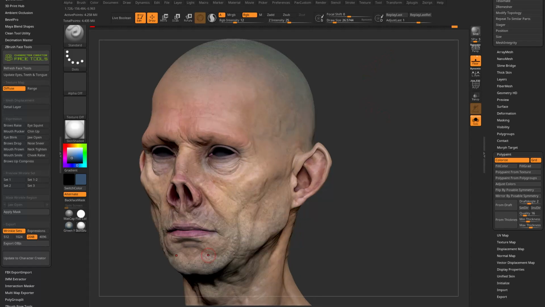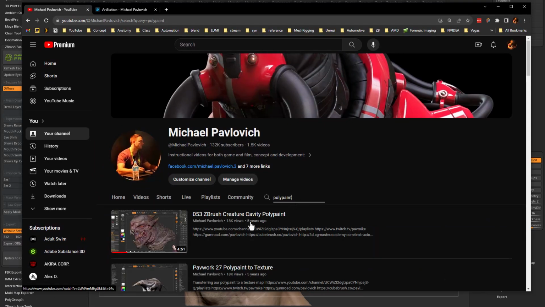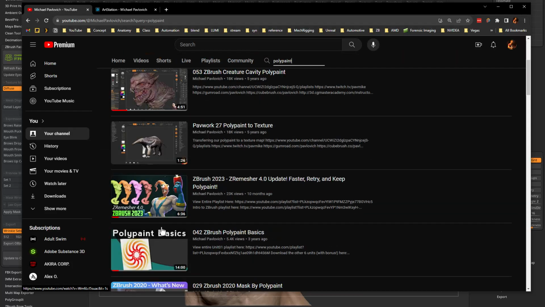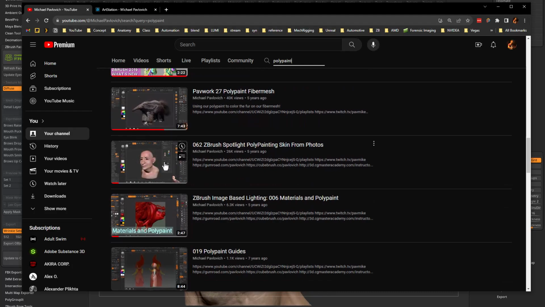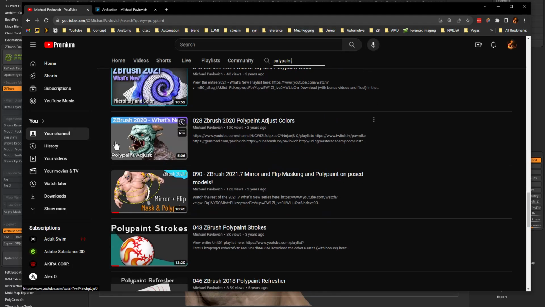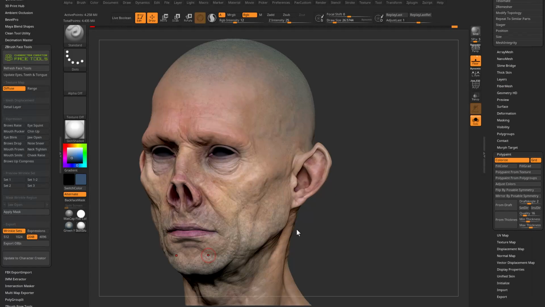There's a lot of different ways to apply Polypaint in ZBrush. And like usual, anything in ZBrush you want to know, you can go to my YouTube channel and just type it in. Type in Polypaint, for example. Here's creature and cavity polypainting in here. If you keep scrolling down, there's using spotlight polypainting skin from photos. Polypaint adjust is one of the things we did. So there's a lot of Polypaint functionality that you can play around with.